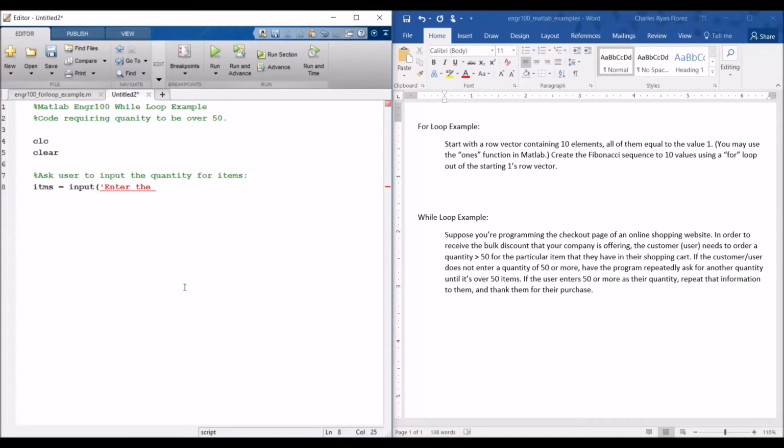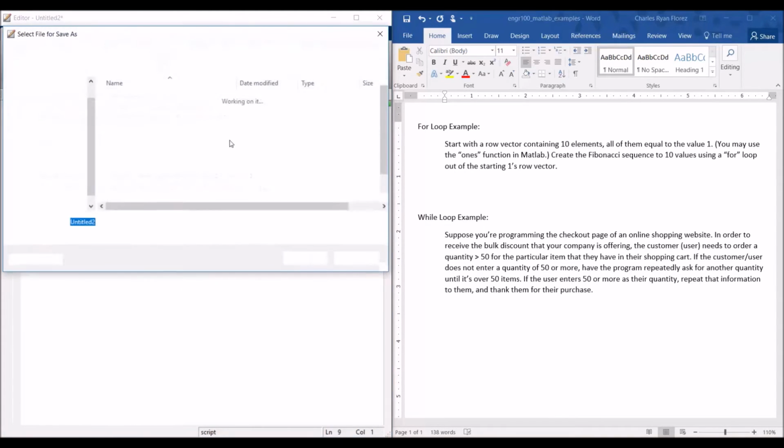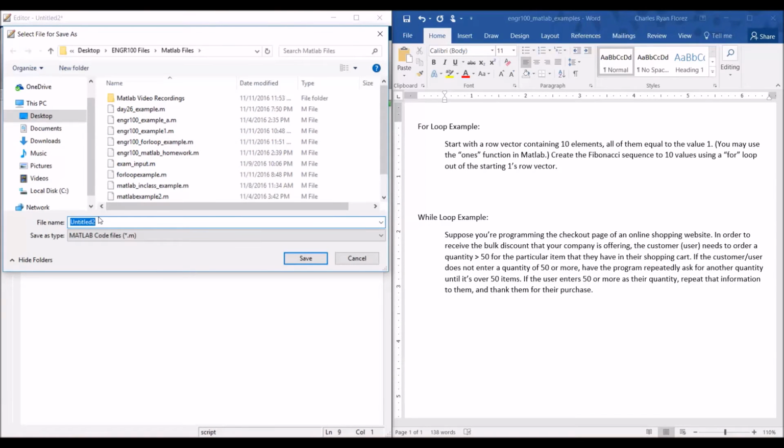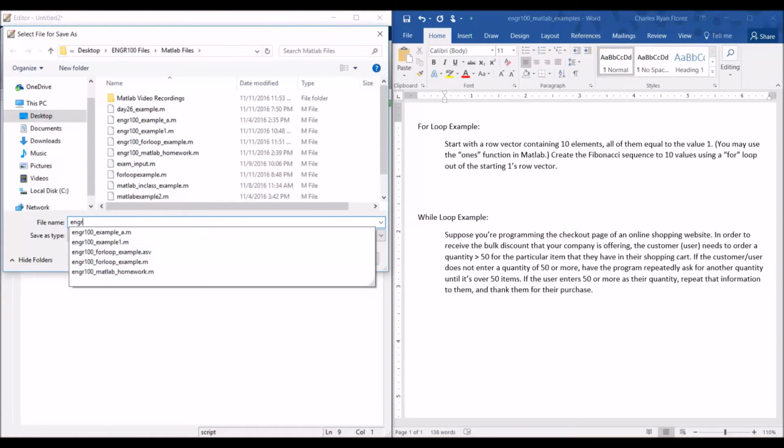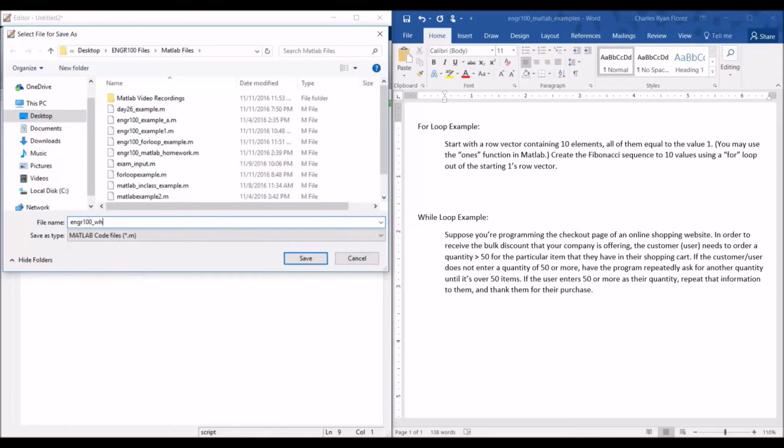So let's see. Enter the number of items. You could put like you'd like to purchase or something like that, but I'll just end it there. So far, if I run it, it'll prompt me to save it. So I'll name it something like ENGR100 while loop example.